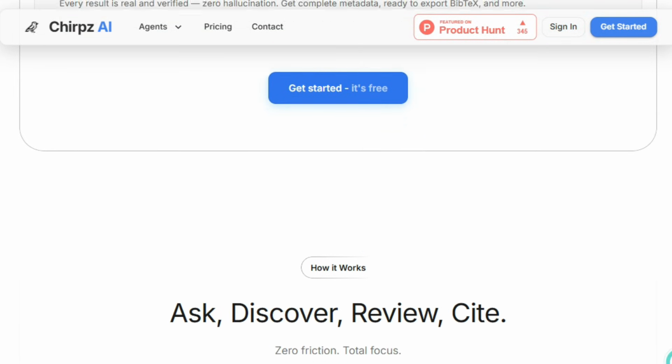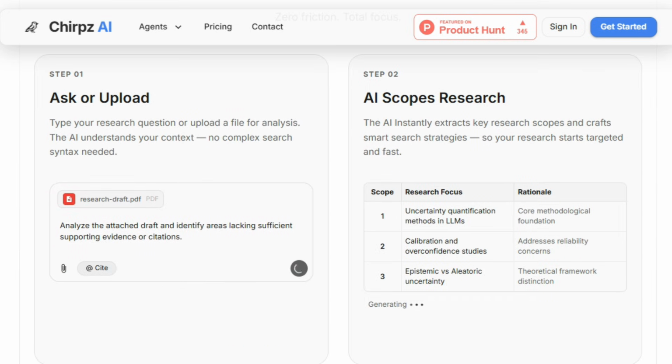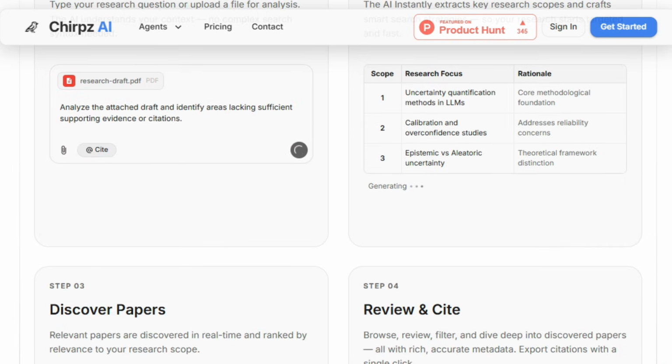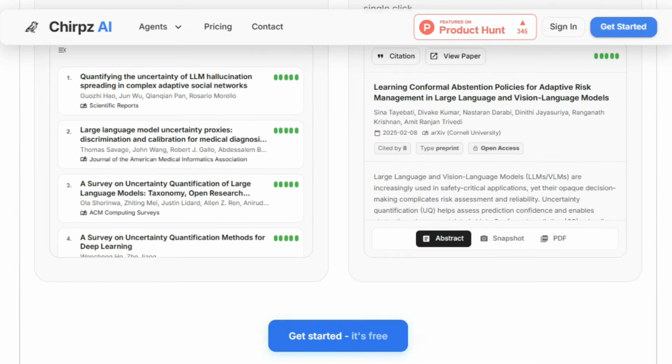Whether you're probing gaps in your literature review or tracking developments in a technology or scientific field, Chirpz blends powerful AI comprehension with a tailored workflow that saves hours and gives clarity where keyword search fails.